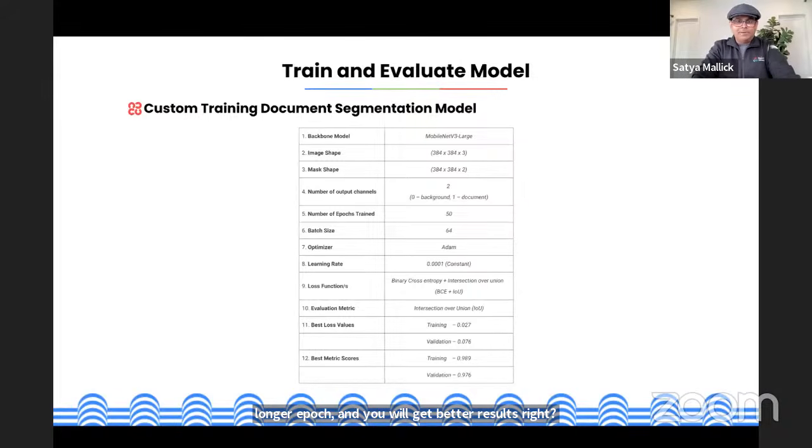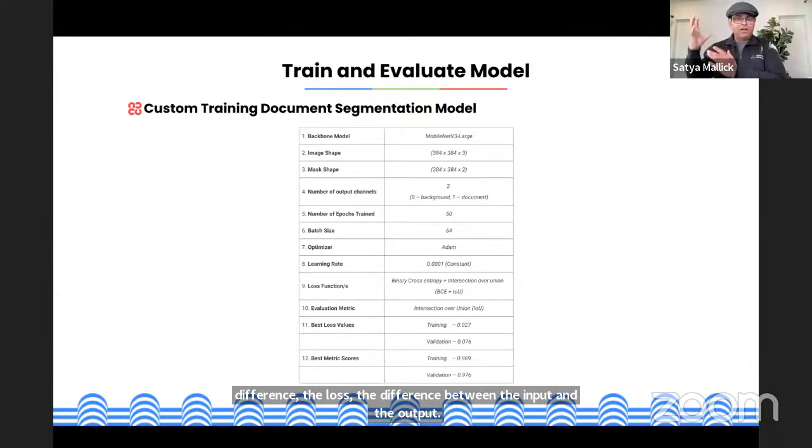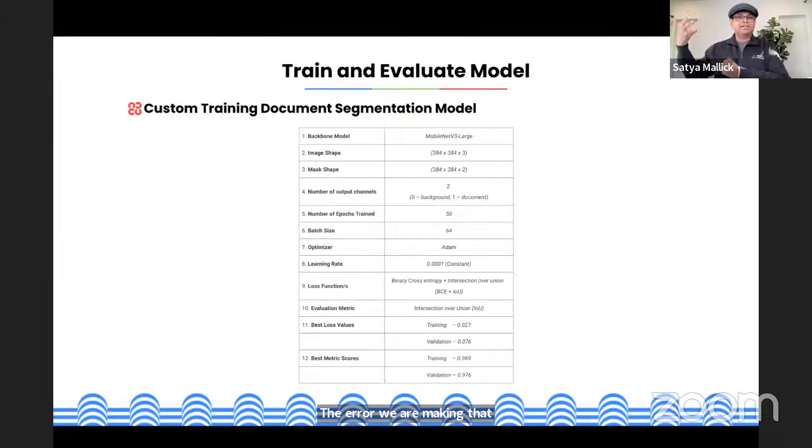Then there is something called an optimizer. So there are 3 things here, right? One is the input image and the mask. Then we have these weights that need to get updated. And finally, we have the output. The difference between the input and the output, the error we are making, is captured using something called a loss function, right? The loss is high when we are making a lot of mistakes, and the loss is low when we are making fewer mistakes. So based on the loss, we need to go and update the weights, okay?